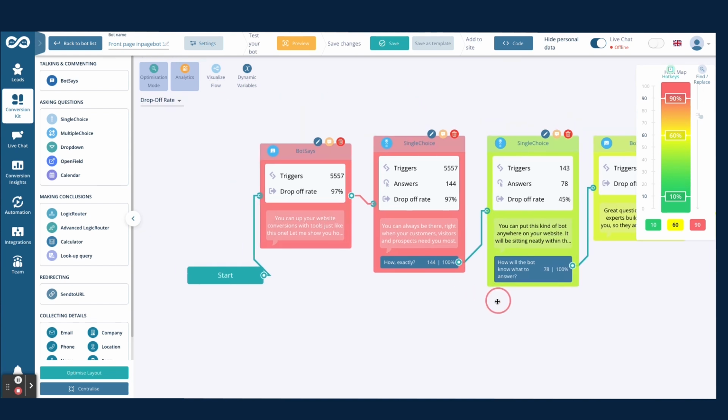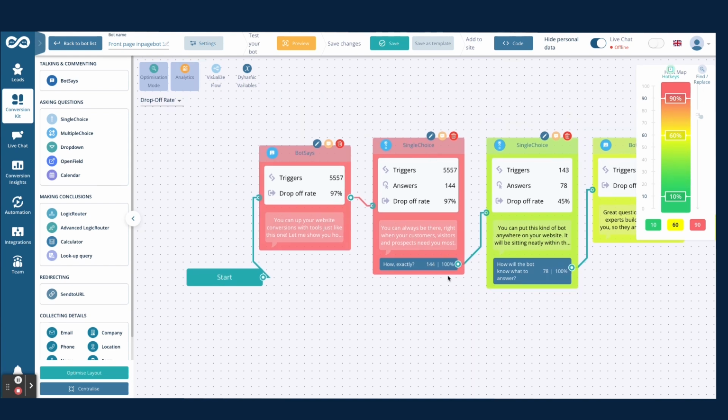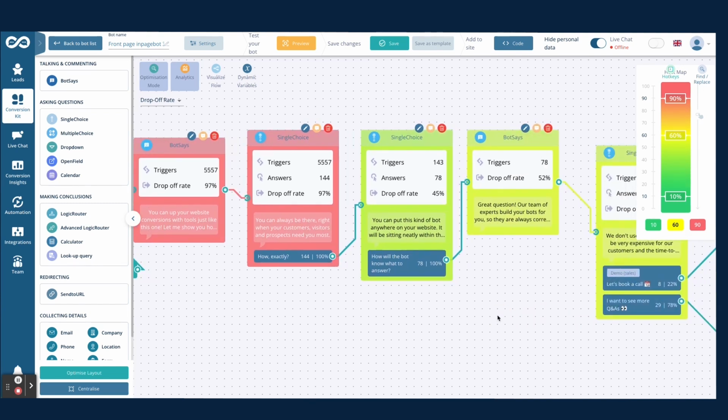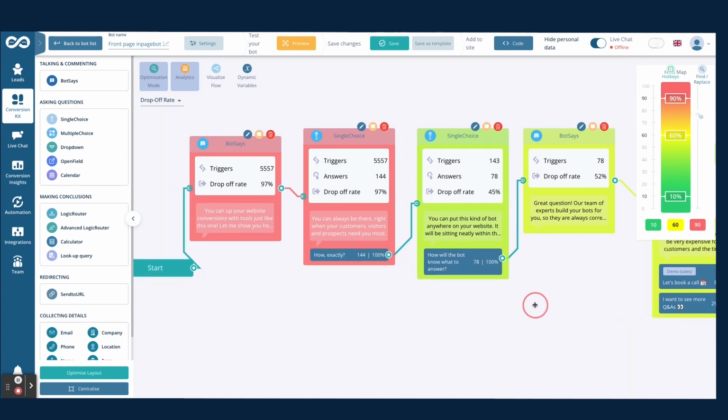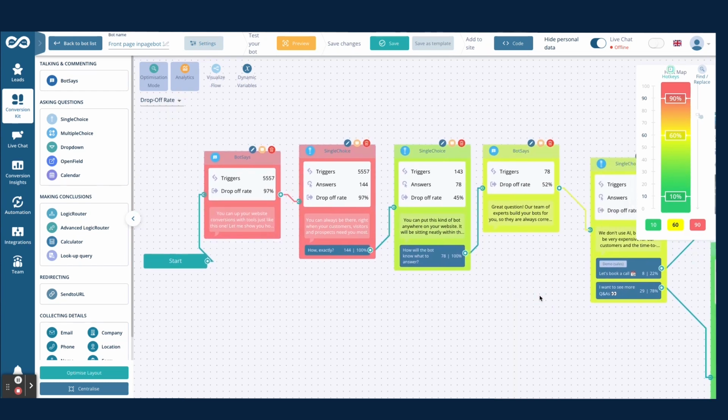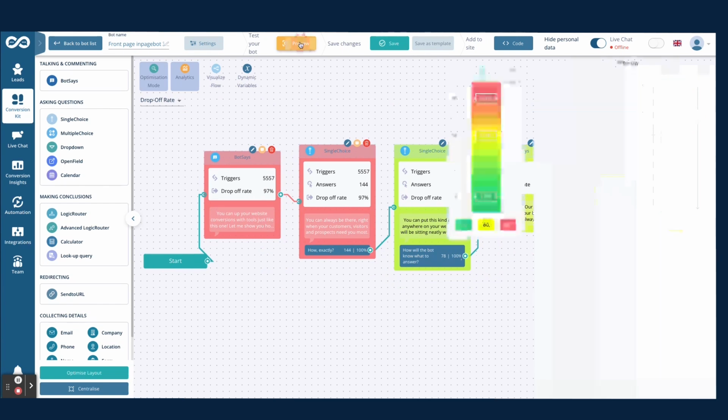Straight away, we can see that the first two blocks or nodes are red with a high drop off rate of 97%. Basically, anything around 95 and below is where we'd start and hopefully get better. 97 is a little too high. What we can see from this bot is that it's too slow to get into the actual conversation. This tells us that people are not engaged enough at this point.